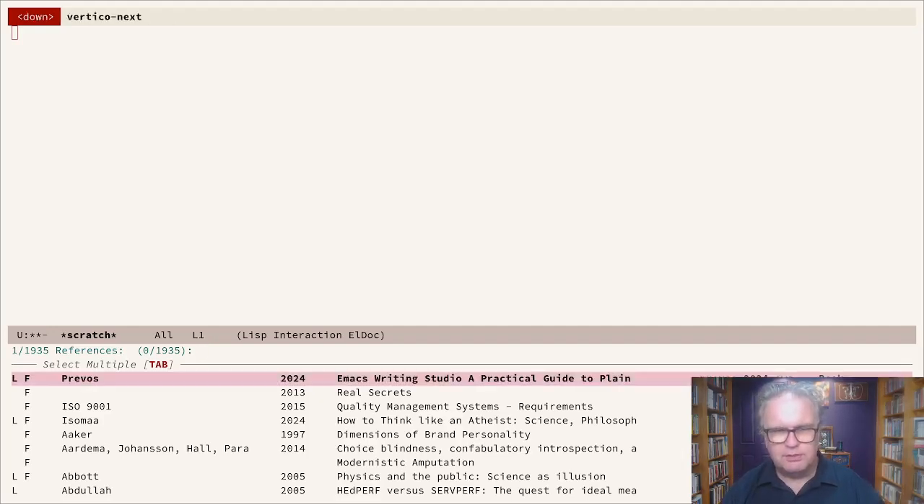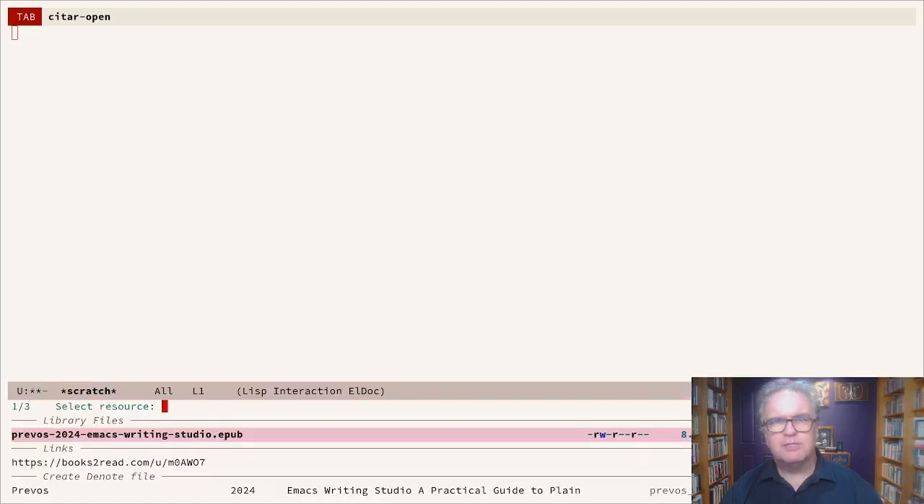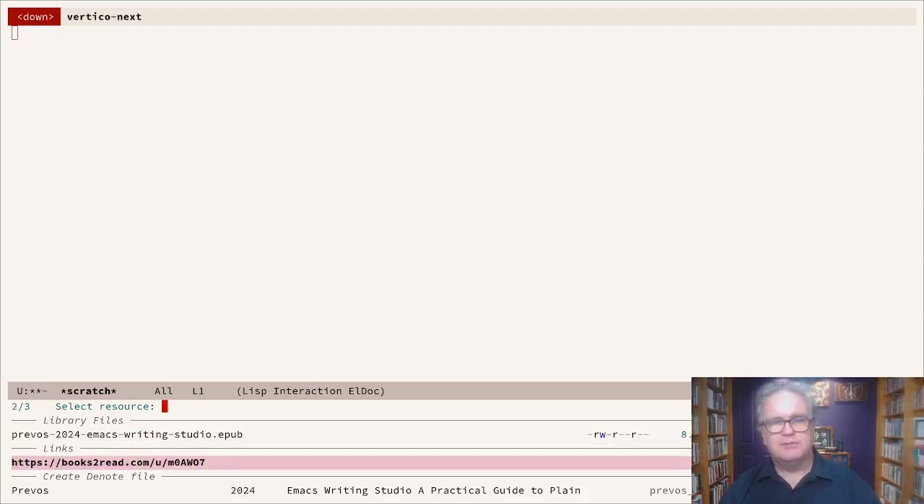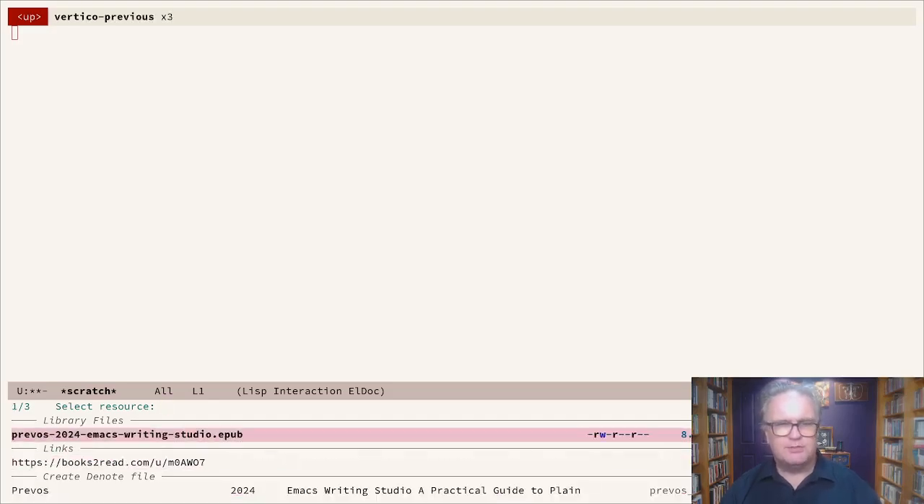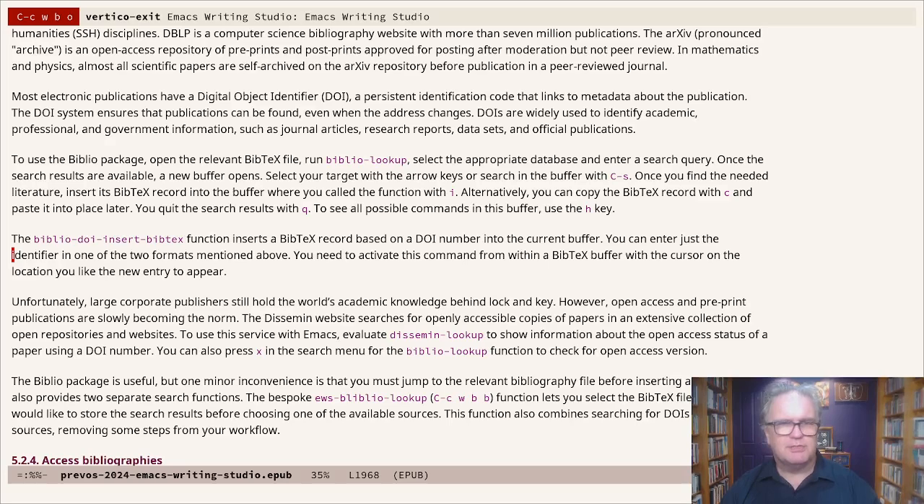Now let's open this entry here, which is Emacs Writing Studio. You see here that first we have the library files. Each entry in your bibliography can have one or more files, or no files. We can add some links to it, to jump to relevant websites, and we can also create one or more notes for each file, but more about that in a separate video. Let's open this ePub file, which is the Emacs Writing Studio book.